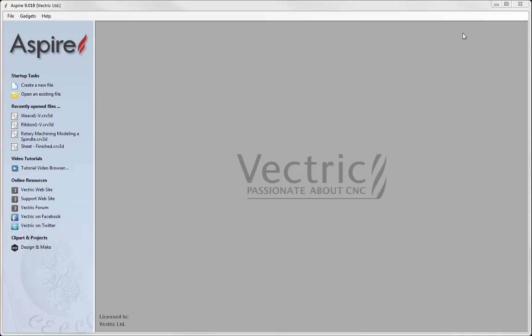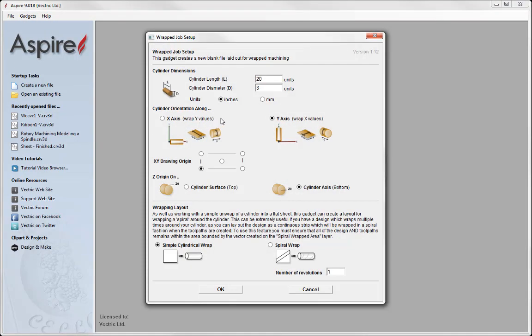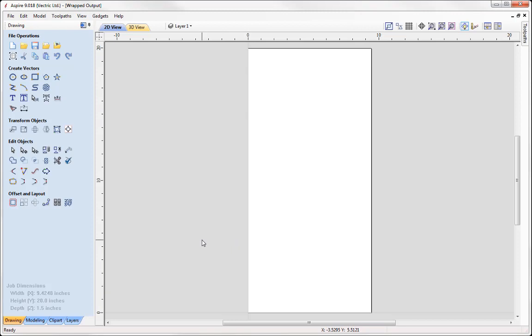Okay, so let's take a look at these differences by comparing the 2 products in use. So I'm going to go straight ahead now in version 9 of Aspire and create a wrapped job setup, which is only accessible through gadgets. In this case it's a 20 cylinder length by diameter 3. My rotation axis is parallel to the Y, and my 0 is in the center, and I'm a simple cylindrical wrap. So I get the layout on the screen.